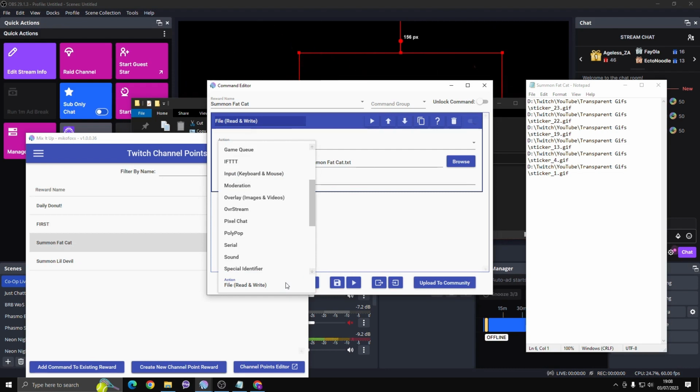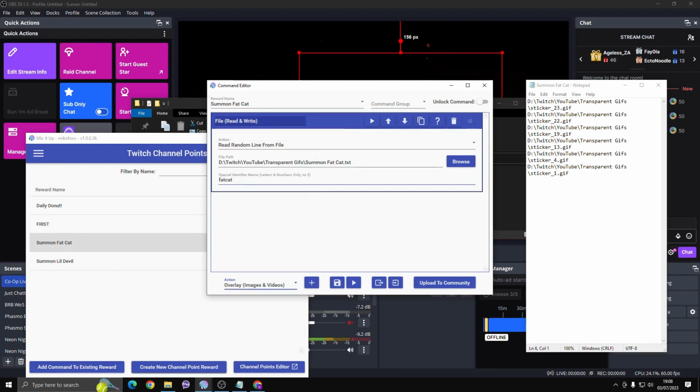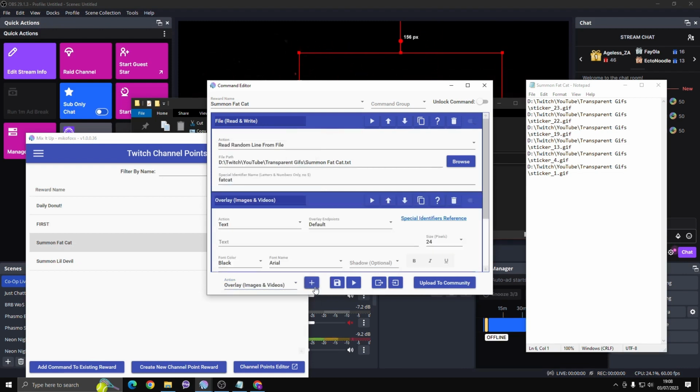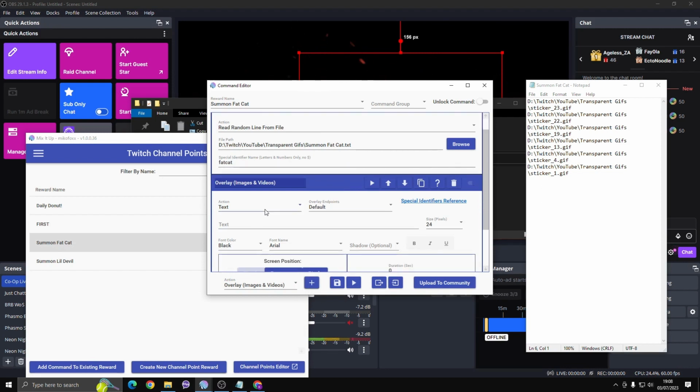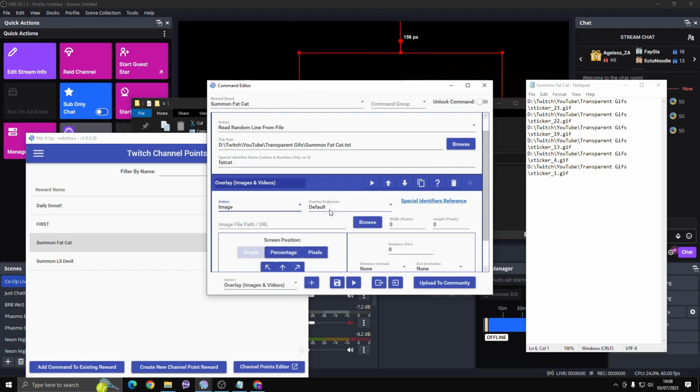The next action we're going to add is overlay images and videos. Here it is, that one here. Plus button to add it. We're going to change the action again to image. Keep this default, but in the image file path, we're not going to click the file again, the Notepad. We're going to put in the special identifier name so that when it's drawing all the GIFs that we want, it's going to specifically go to this file that we've got here.